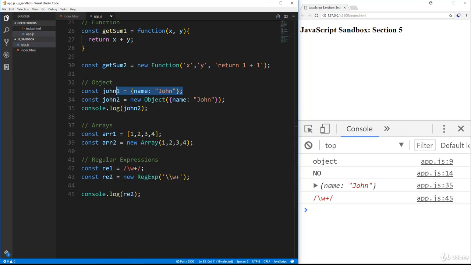All right, so in the next video, we're going to jump back into object-oriented programming, and we're going to take a look at prototypes, which often confuse many people.